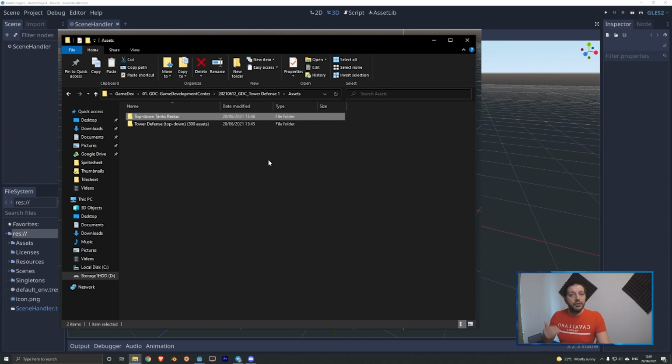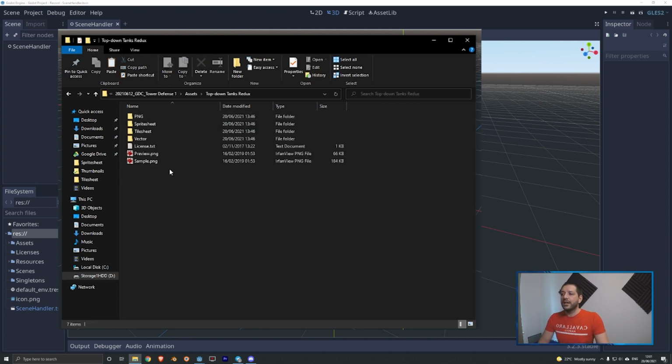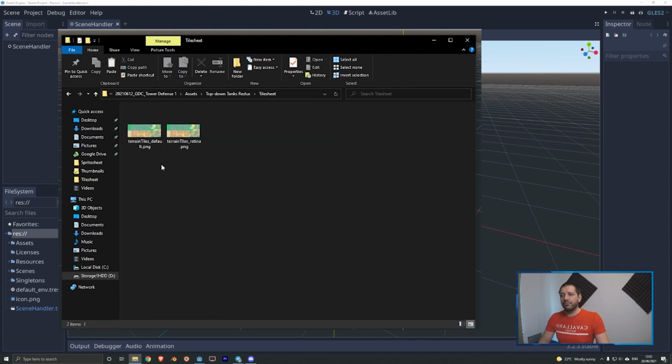I'm here in the folder where we've downloaded the 2 asset packs, and if you haven't watched the last tutorial yet, part 0, I suggest you do that first. We're only going to be using in this tutorial the top-down tanks Redux asset pack. Clicking into that one, you'll see a couple of folders, among which the tile sheet. The tile sheet has both a default and a retina version, and with any assets in this entire tutorial, we're only going to be using the default ones.